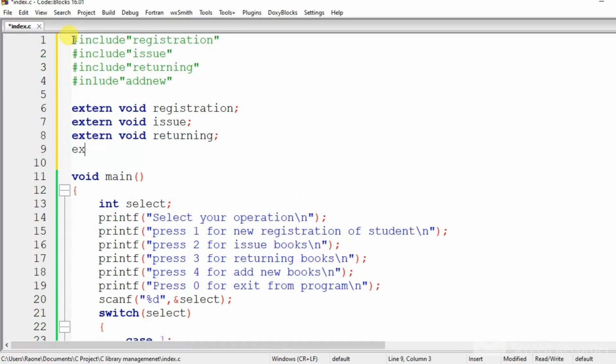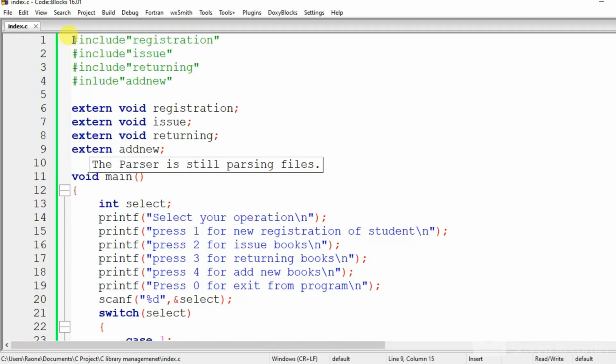Returning, and last, extern add new. These functions are all going to be created in these files. These are our file names: add new, returning. These are our file names, and these are our function names. Okay, so we are going to create this in the next page.